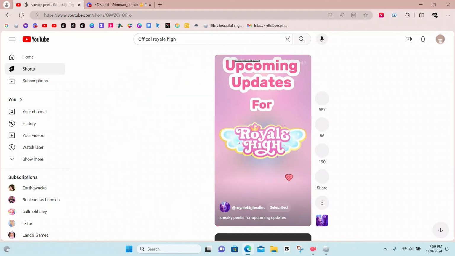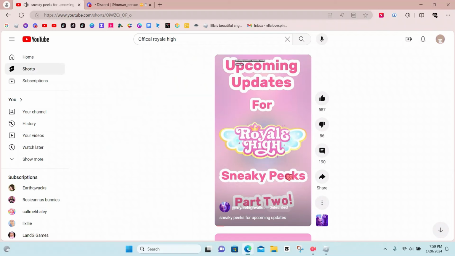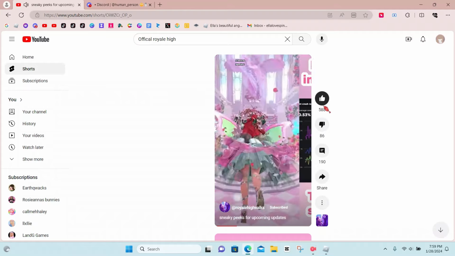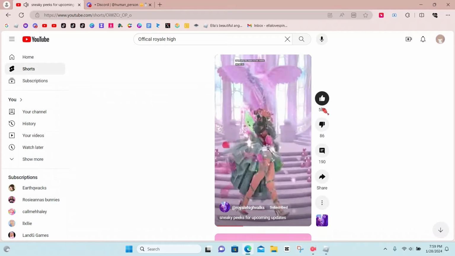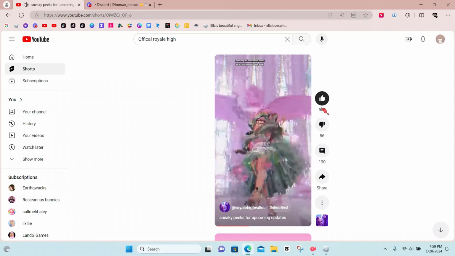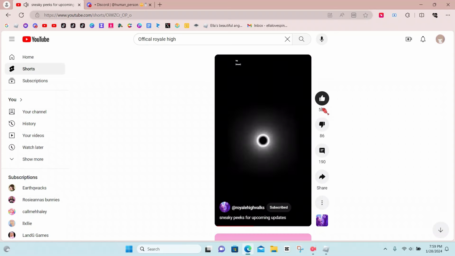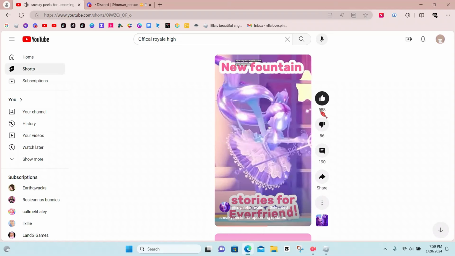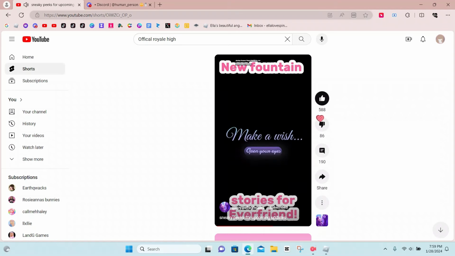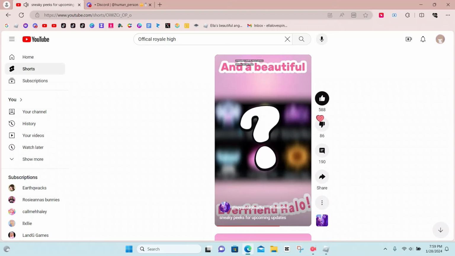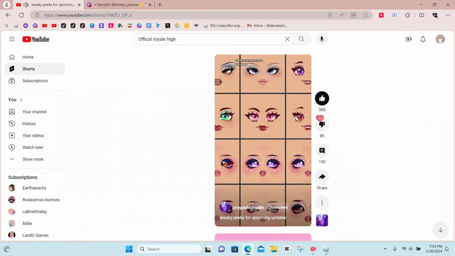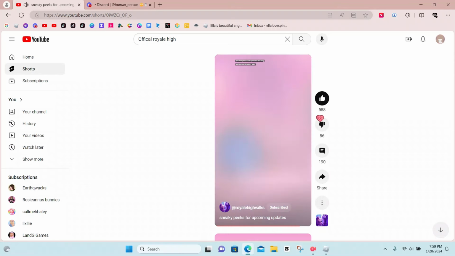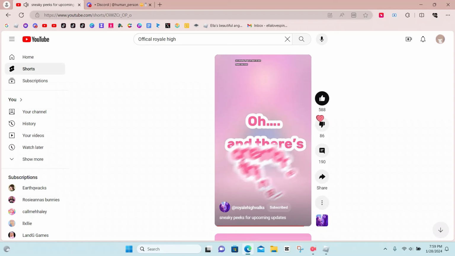Upcoming updates for Royale High Sneaky Peek Part 2. New system improvements to reduce lag significantly. This means way less crashes, and let's be honest, nobody likes lag. New fountain stars for Everfriend, thanks to our community's creativity, and of course, a beautiful new Everfriend halo. Talking about creativity, let's not forget the upcoming hair colors, patterns, and more by our amazing Royale Arts team. And there's one more thing.